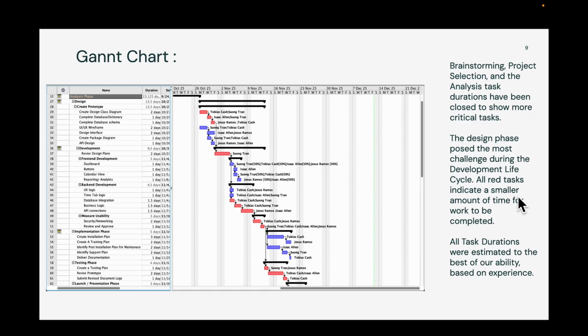Here's a look at our original Gantt chart that shows all of our tasks on our 14-week timeline. I have everything closed up to the analysis phase, so just to take a look at our design phase and get a closer look at our critical tasks in red. We have our assignments of our team members, and then our non-critical tasks. Here we have a non-critical task, UI UX wireframe.